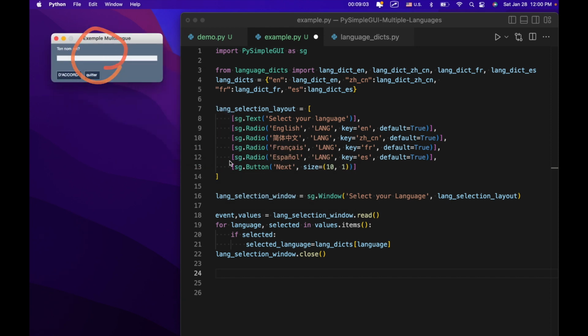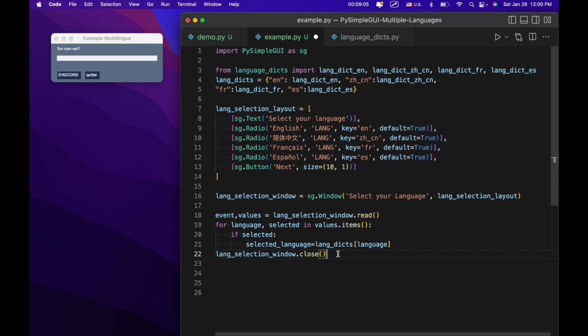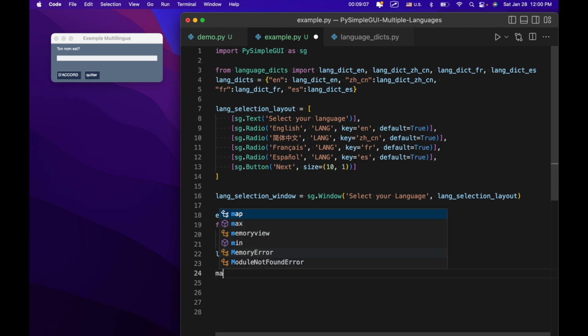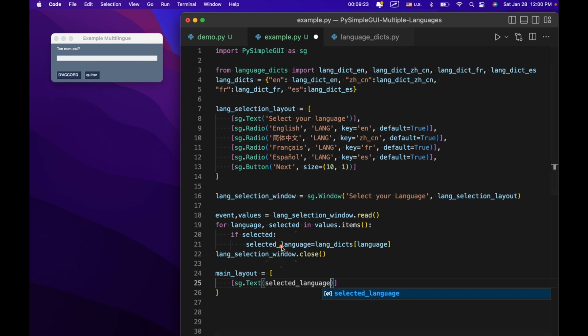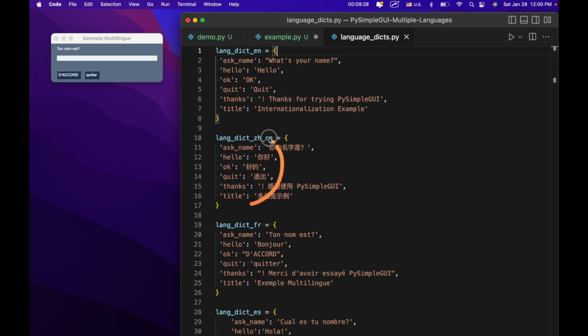Okay. And we're going to create the window for that. So we can say main layout equals sg.text selected language. So selected language is what we set right here. And that's going to correspond to the dictionary for whichever language we have chosen. In this case, it's going to be this one.